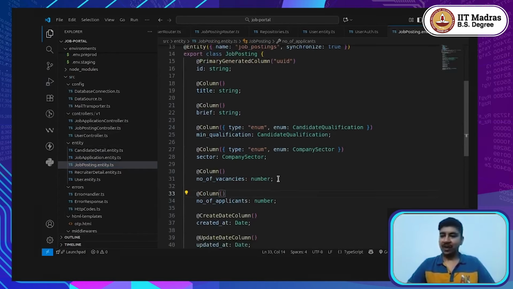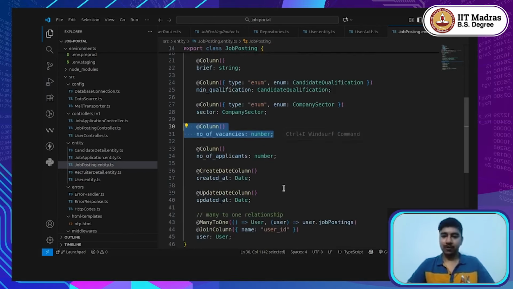And then we have the number of vacancies that the posting is being made for, compared with the current number of applicants that have applied to this job posting. And then the metadata for the row, that is created at and updated at, similar to what we have already seen in the earlier tables that we have created.